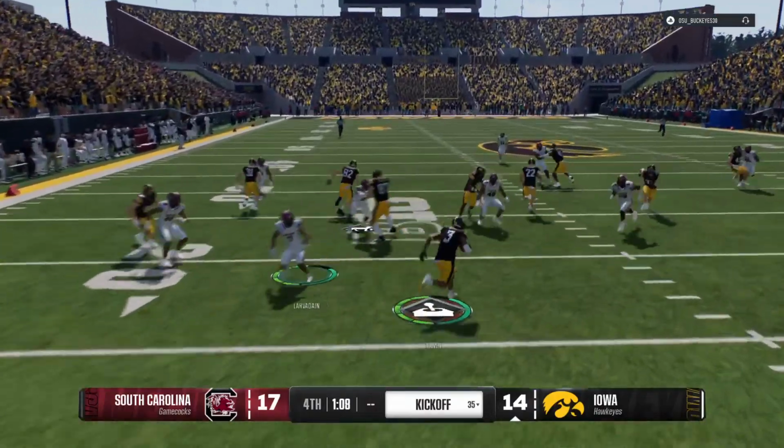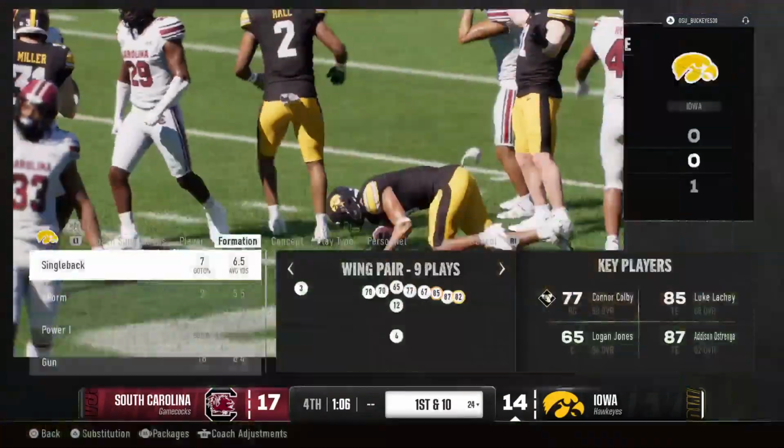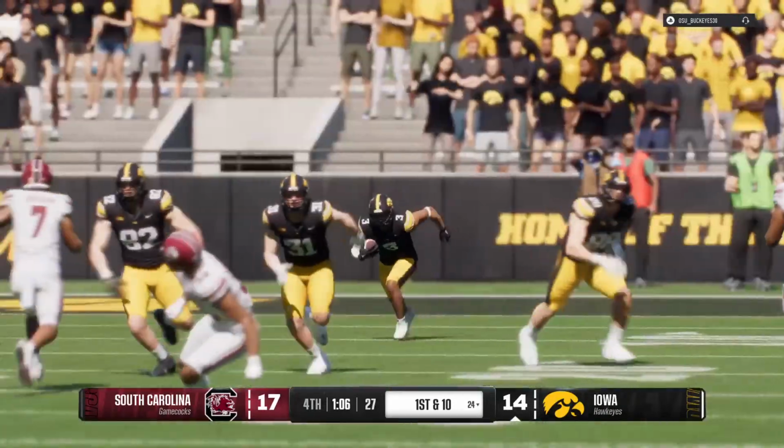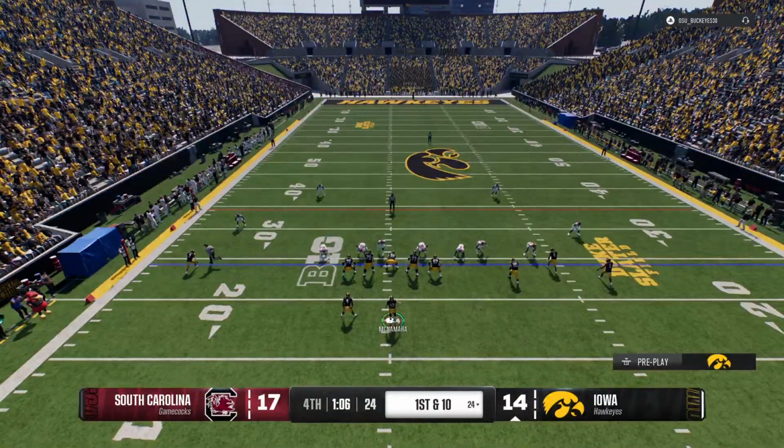From inside the 10-yard line, he'll bring it back. Just never had a chance to shake loose, and he'll be brought down at the 24. Iowa has it back on offense, hoping to ride the wave to the end zone.